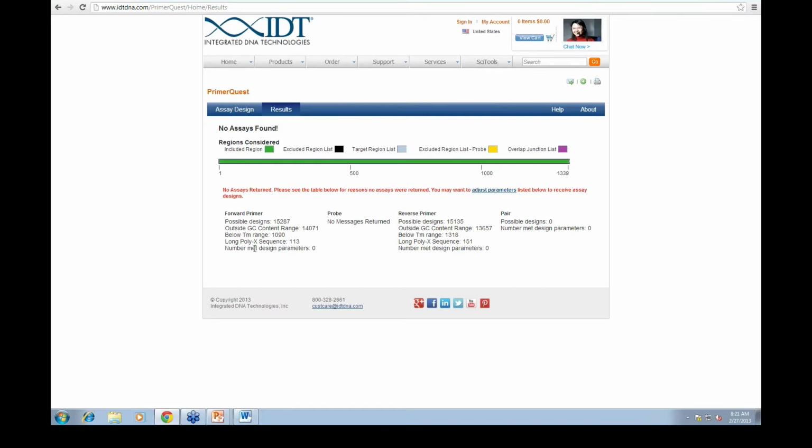So if I look at this first column here, we can go over the way that this section reads. For the forward primer, the tool had 15,000 possible forward primer designs. 14,000 of these fell outside the GC content range. And if you remember, I moved that parameter up or down to be 25%. So it's likely that 14,000 of these are above the parameter that I specified at 25%.